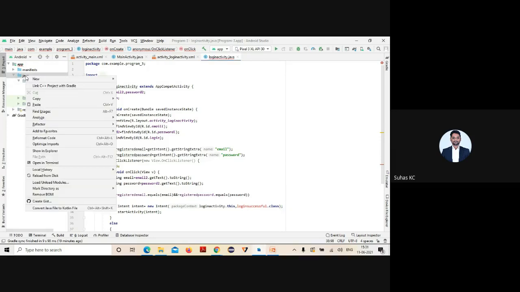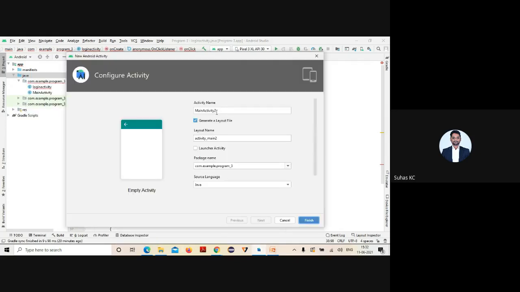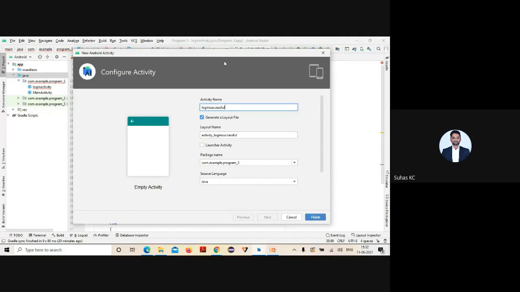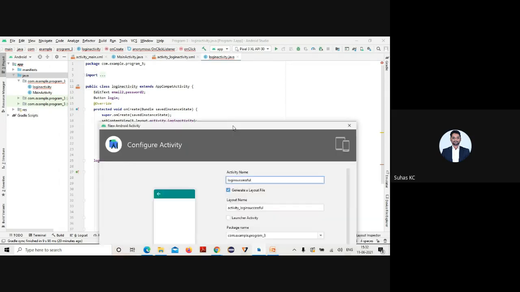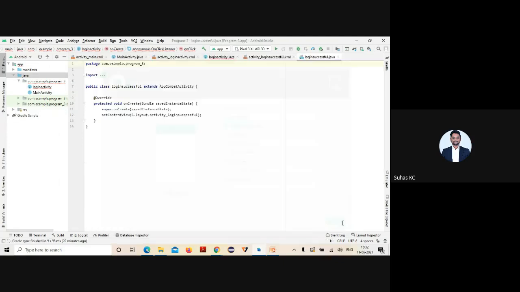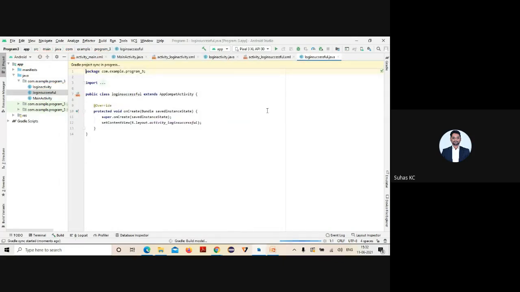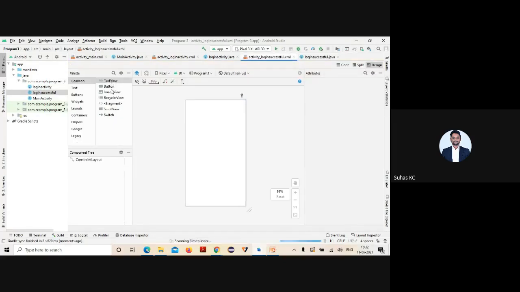How should I open one more activity? Go to the Java part, go for New, go for Activity, and here choose Empty Activity. Whatever name you gave in the code, give the same: login successful. That only name you give, as the activity name. So finish. Here I'll do nothing, I'll just go to my XML part and display just one TextView.